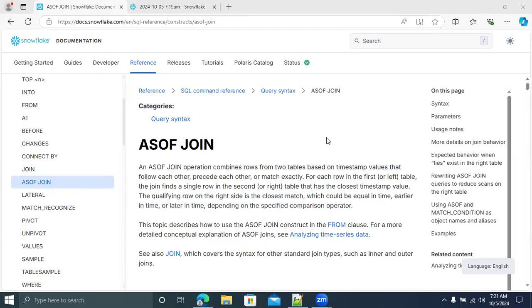Hi, good morning. In today's session, we're going to focus on one of the join types in Snowflake. The join type is nothing but the ASOF join. This join is available only in Snowflake.